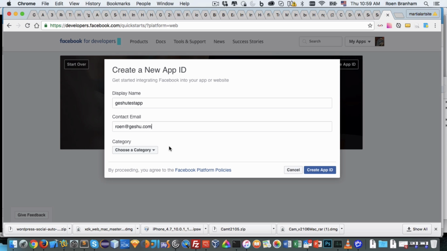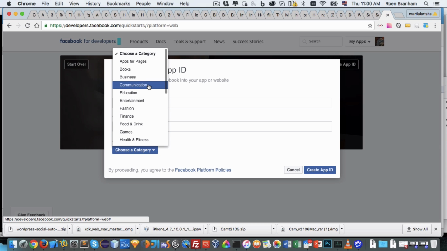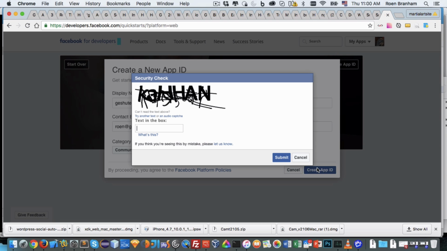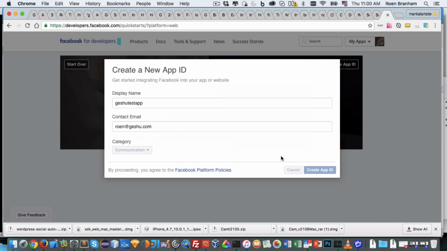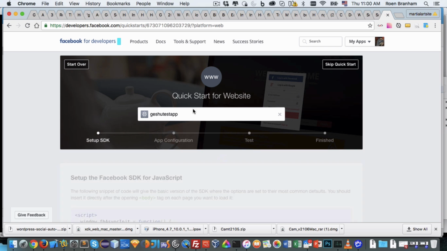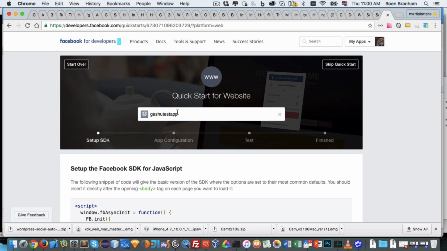The email address will be populated for you based on the account that you're logged into, and then you need to choose a category. I'm going to choose communication and click on create the app. I need to enter in this convoluted captcha code. Takes about a minute. Once you enter that in, they have to check and approve it. Hopefully this doesn't take much longer. So the app has essentially been created.